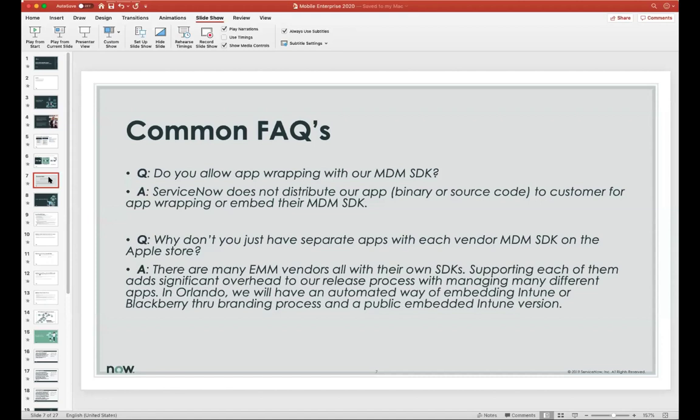The other one is, why do you have so many? Why don't we just embed all our MDM SDKs for all the major MDMs? The reason we don't do that is because it will just flood the market or our app store with all our apps, and it's very confusing for users to download which one, right? So those are very common questions that we get.